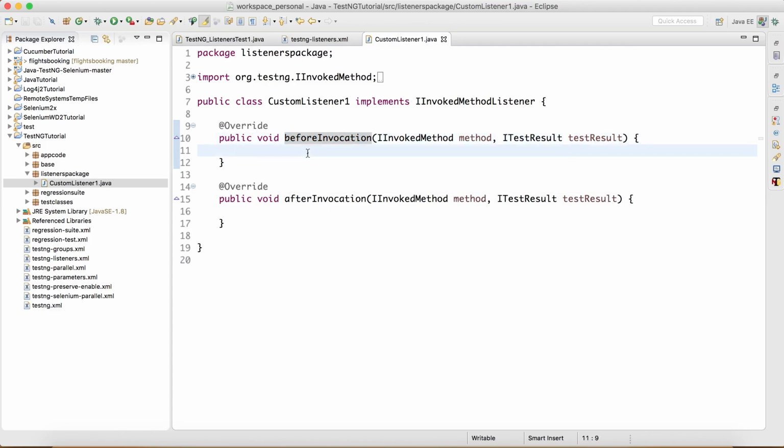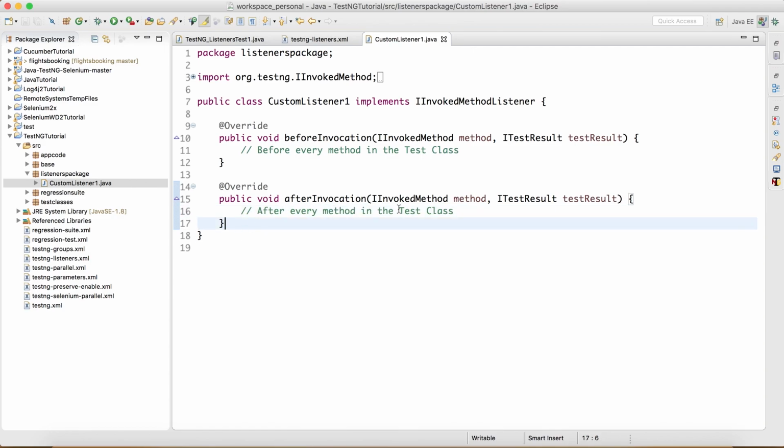So let's write it in the comment so we know what's happening. Before every method in the test class. And the same thing applies to afterInvocation. The only difference is it's going to be executed after every method in the test class. So now let's see what we can do.